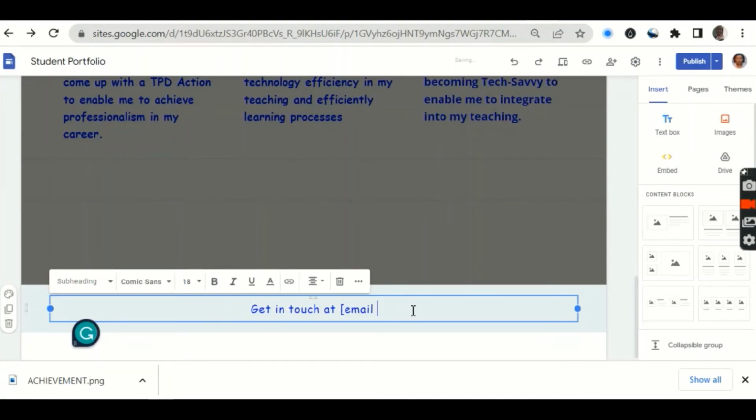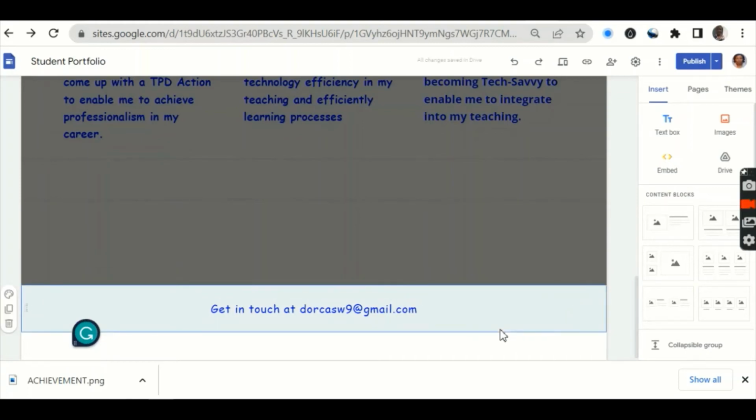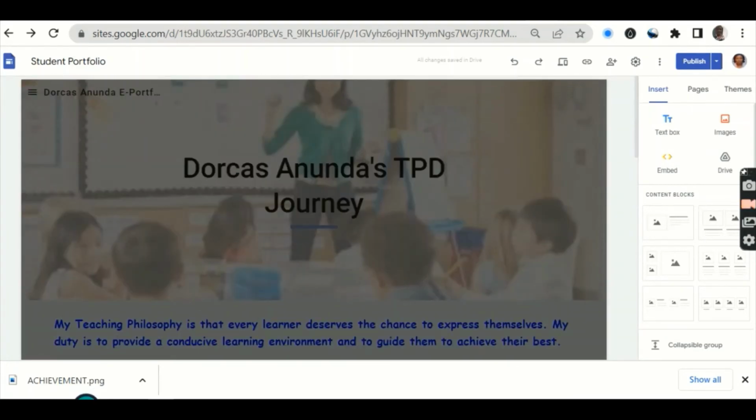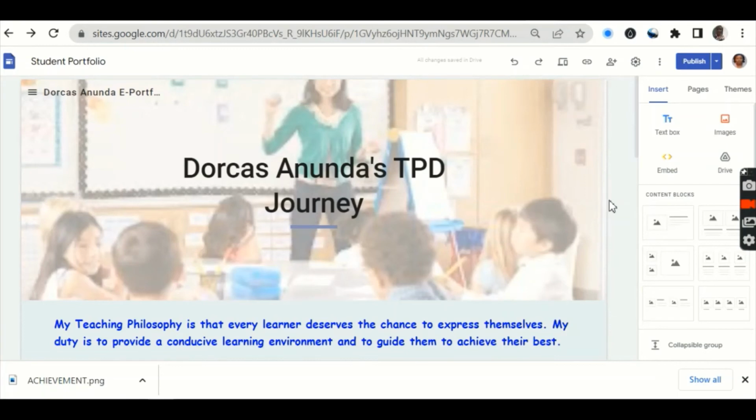Now I'm going to write my email. So get in touch at, for example, dorcas9@gmail.com. Okay, then I click outside, seamless. Okay, then we are done. I think we are good to go now. So you can see it's highlighted in black, so just click outside, click in, then out.